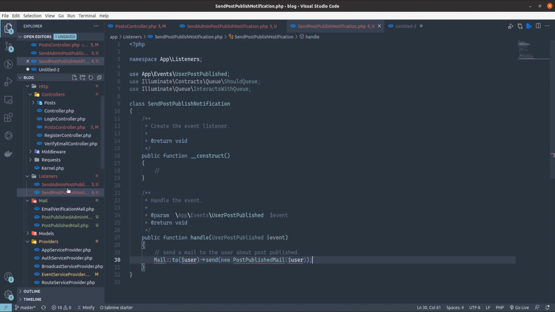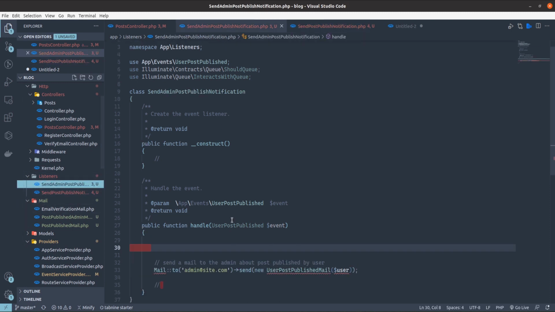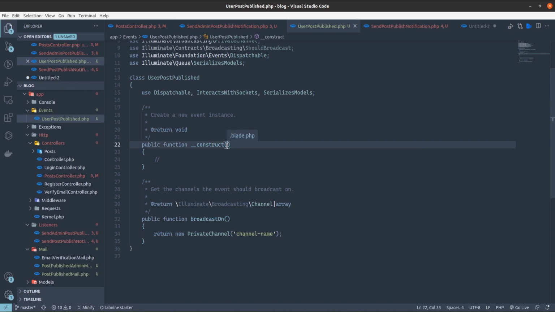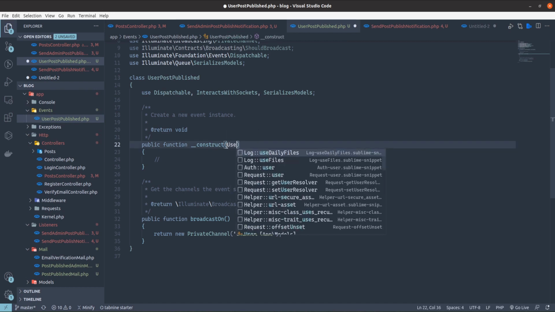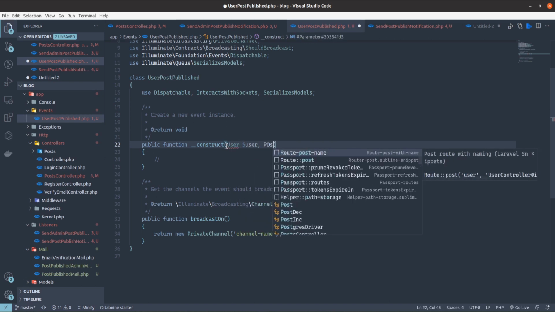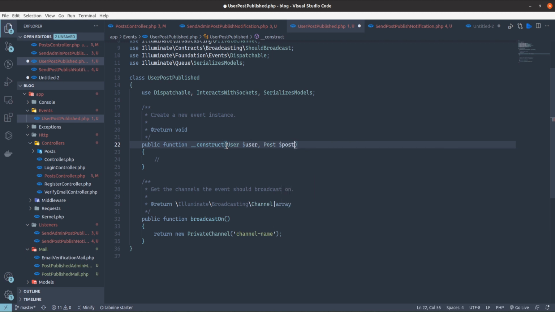Second listener is this. Okay, so now we need the information, right? Who is the user, what is the post? So that information needs to be fetched from the event. Okay, so here we are going to say user $user, post $post. Even if you want you can only pass the post. From post we can fetch the user, but let's not do it right now because we have not gone into very much detail of a relationship. Let's pass both the objects.